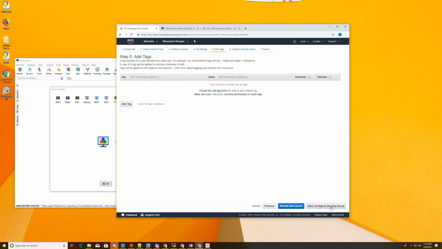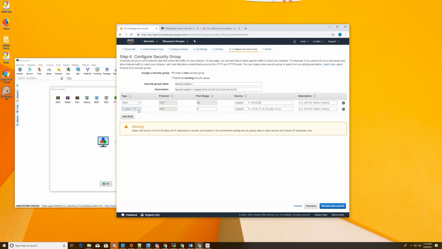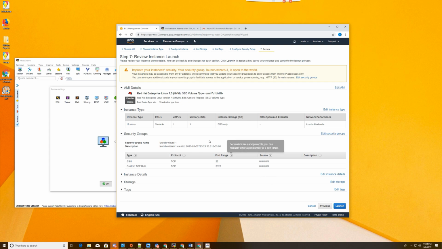I mean, you can put tags if you want, but we're just launching a single server. Security group. This is where we're going to want to add a rule. So SSH is open. We're going to want to add a firewall rule. For custom TCP, we're going to put in 3128. We're going to do 0.0.0.0, and it's going to complain at you for doing this, but we're just going to deal with it. And we're going to hit review and launch. And you see there's a complaint, and we're going to launch.